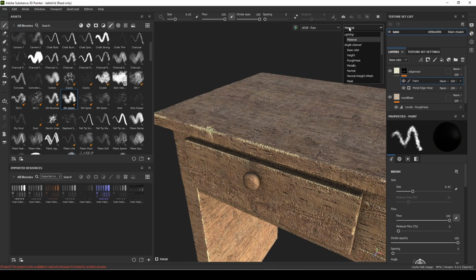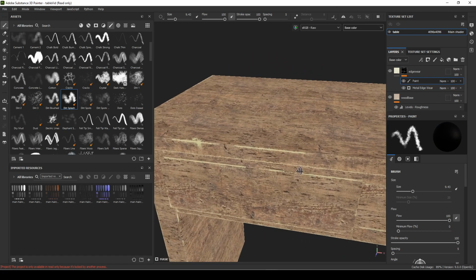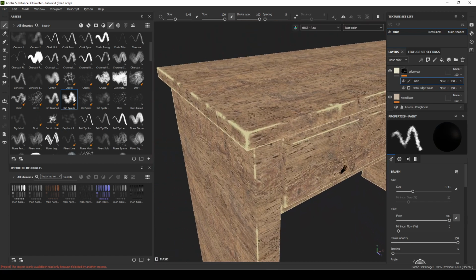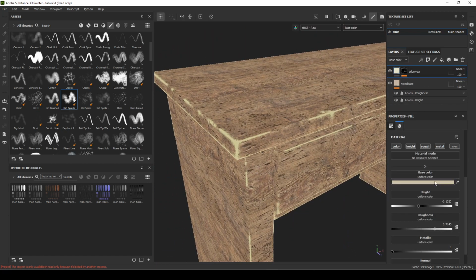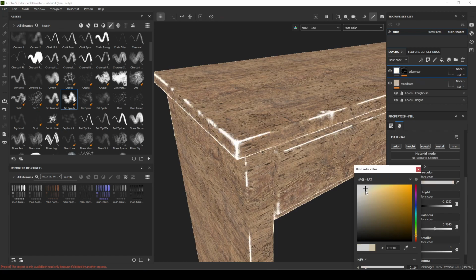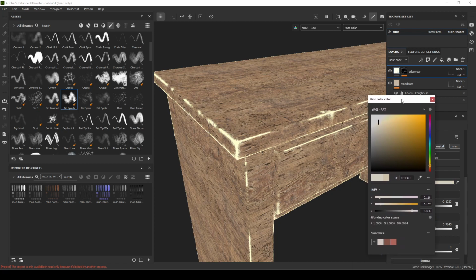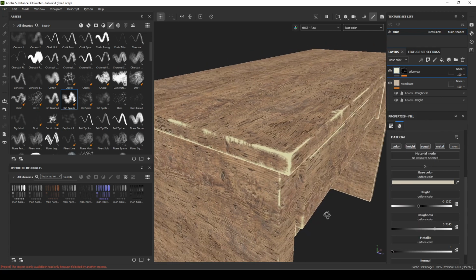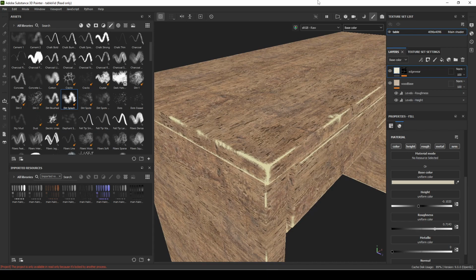And you can also look at your base color to see how that's looking. I need to make this brighter. Like just enough. Have it a little bit darker. Like that. Okay.